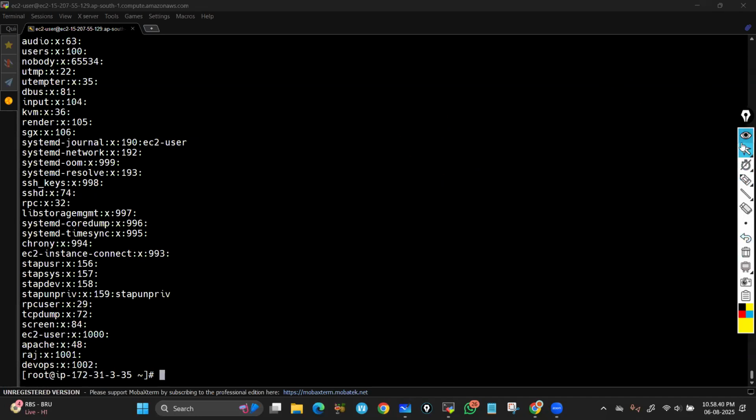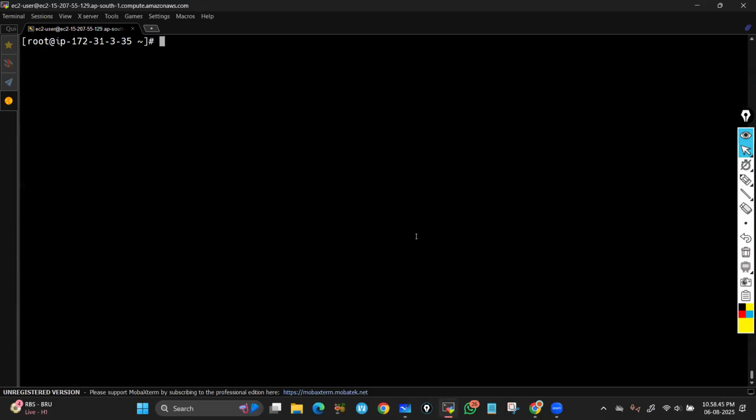You can keep one user in any number of groups. Suppose I want to add this Raj user to the DevOps group. How to add? Simple: gpasswd. There are two to three commands; if you remember one command, that is enough. So gpasswd -a. A means add. What is the username? Raj. What is the group name? DevOps. gpasswd -a means adding this user into this particular group. You can see adding user Raj to group DevOps.